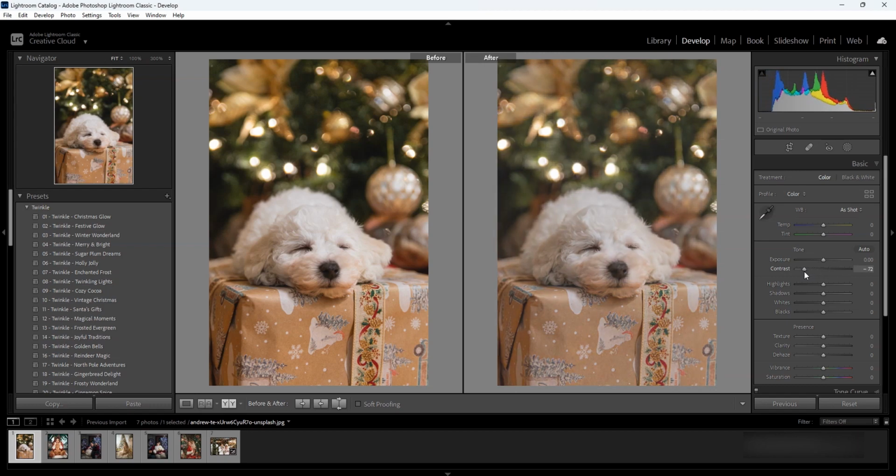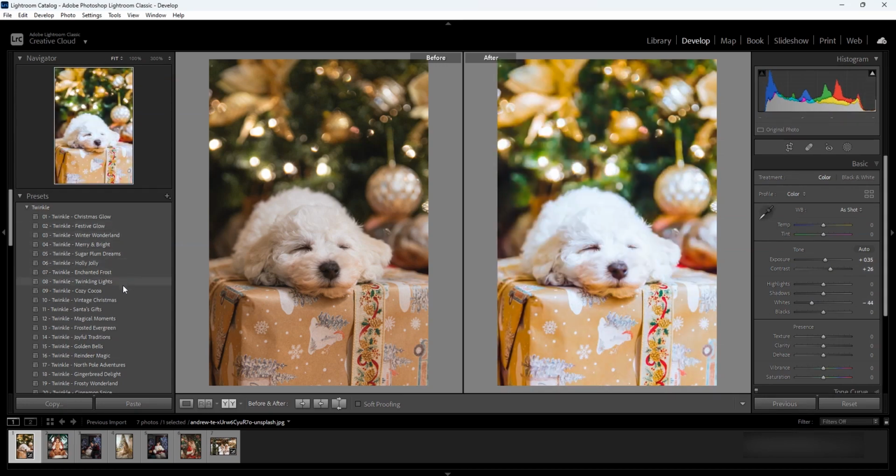Moving the slider to the right increases contrast, enhancing the distinction between lights and darks, while moving it to the left reduces contrast, resulting in a softer, more muted look. Experiment with different levels of contrast to find the perfect balance for your photo.